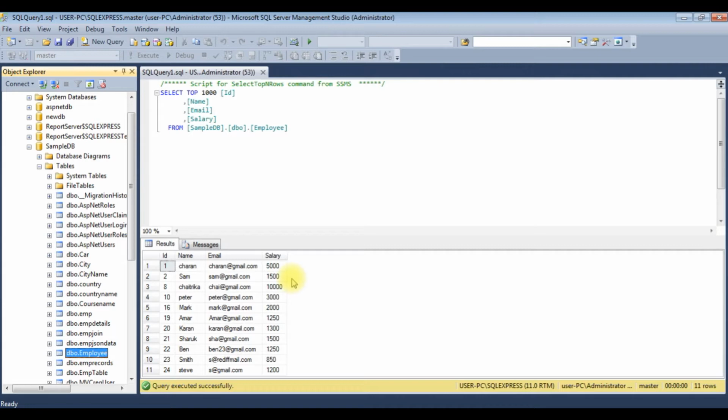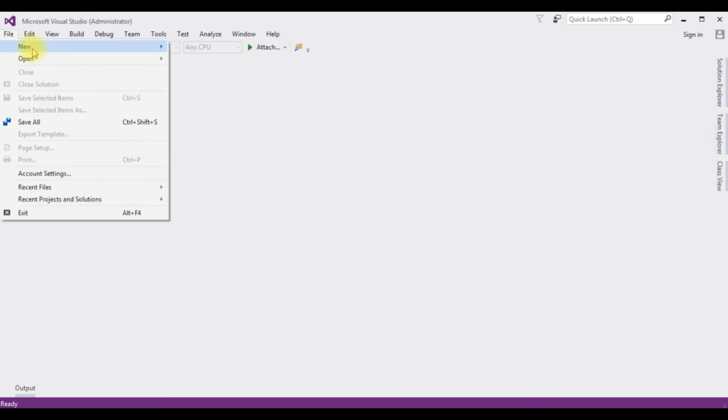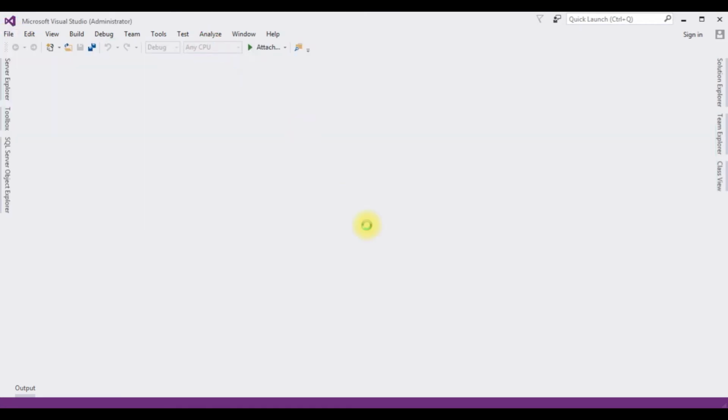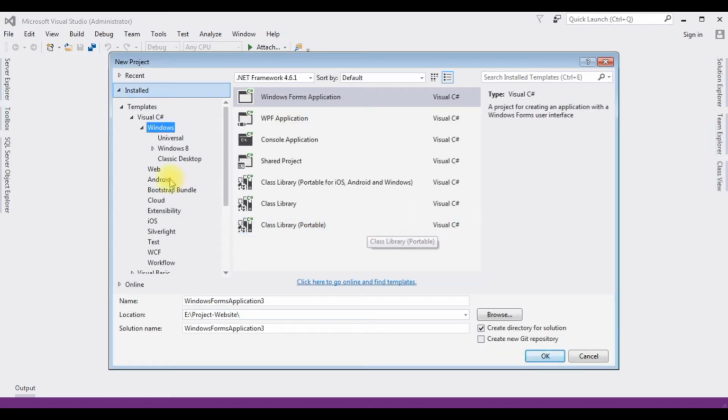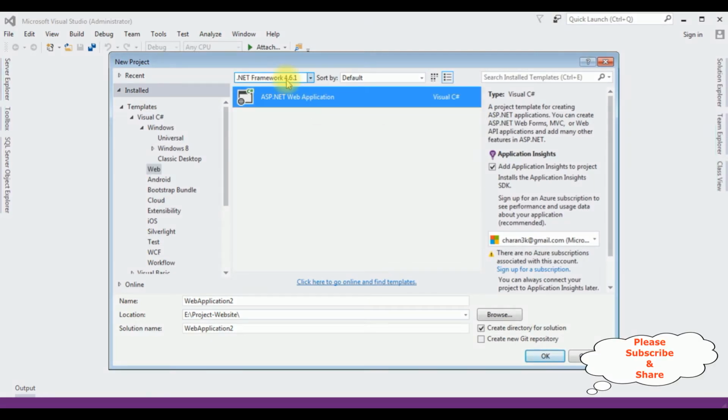So let's open Visual Studio. For this video tutorial I am creating a new MVC application. Go to File, New, Project, and from the templates I'm selecting Web. From the Web I'm selecting ASP.NET Web Application, and the .NET Framework I'm using 4.6.1.